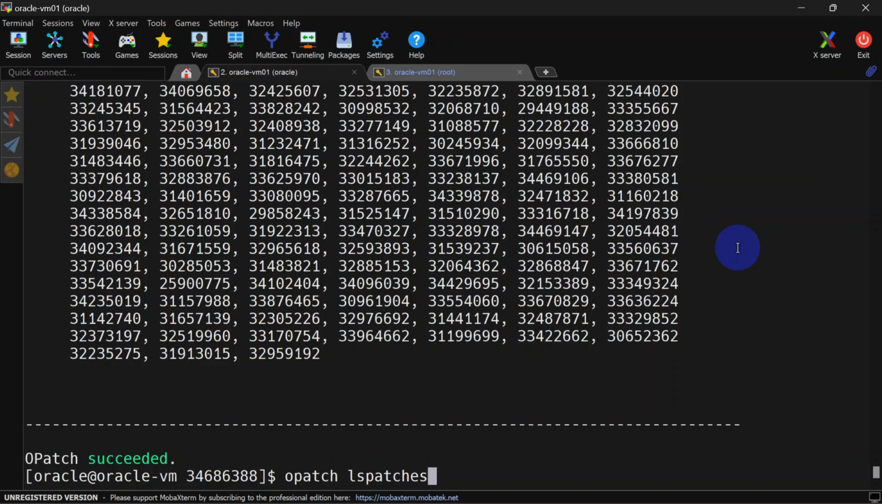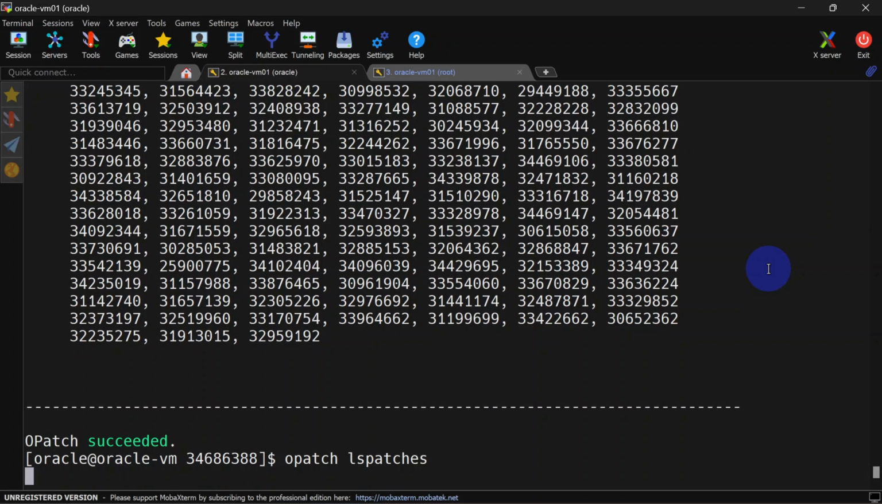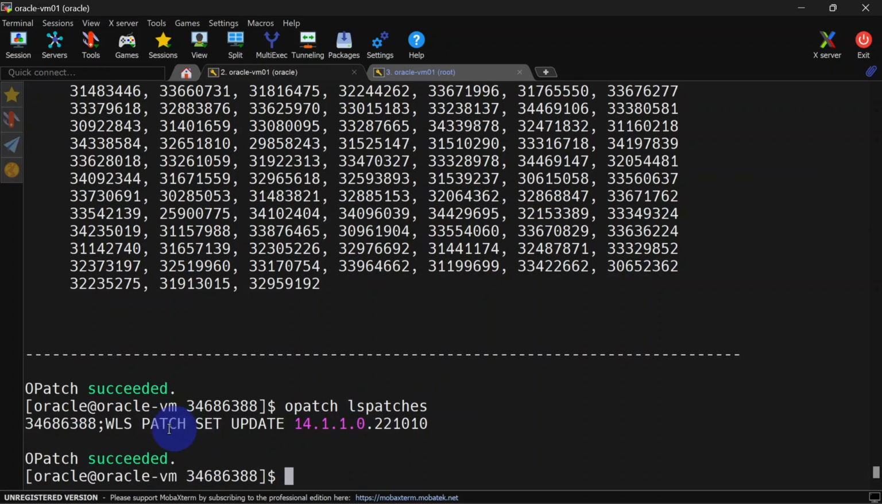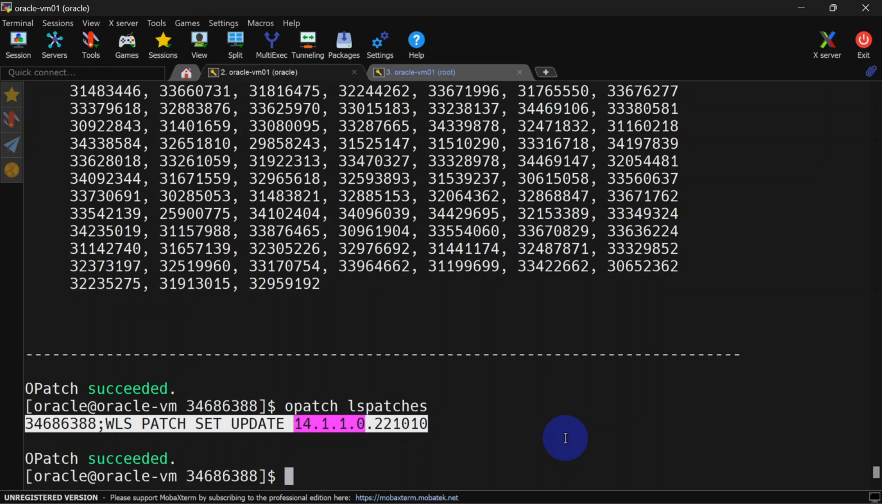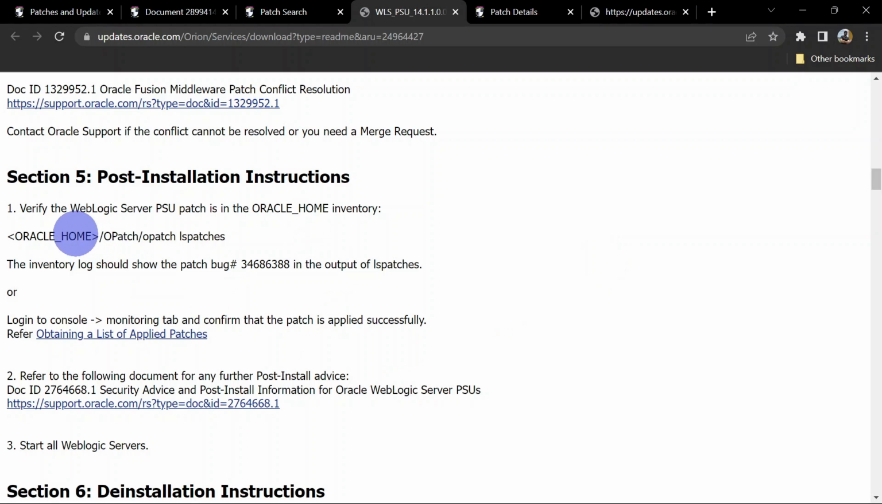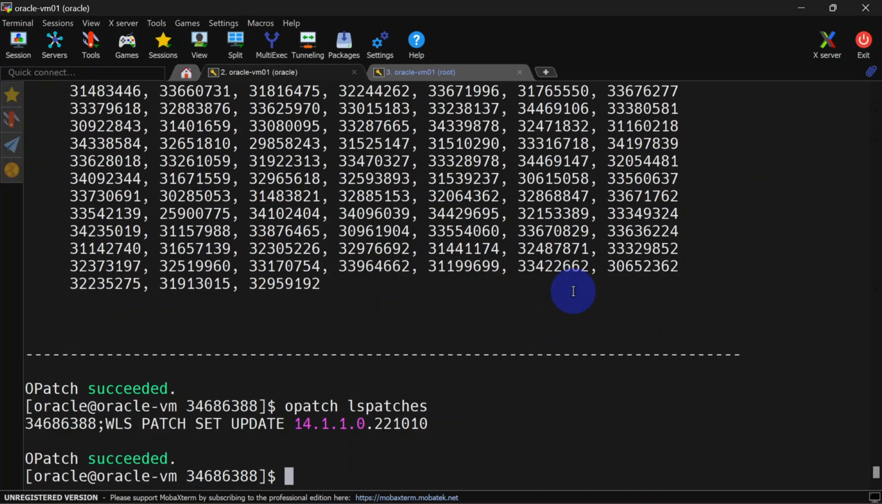It will just show patch numbers. So this command only shows minimal details and the patch number which is applied in the system. You can see this is also mentioned in the post installation instruction. We have already checked, and we can also check this in the console. So let's start our admin server and see what's there in the monitoring tab.